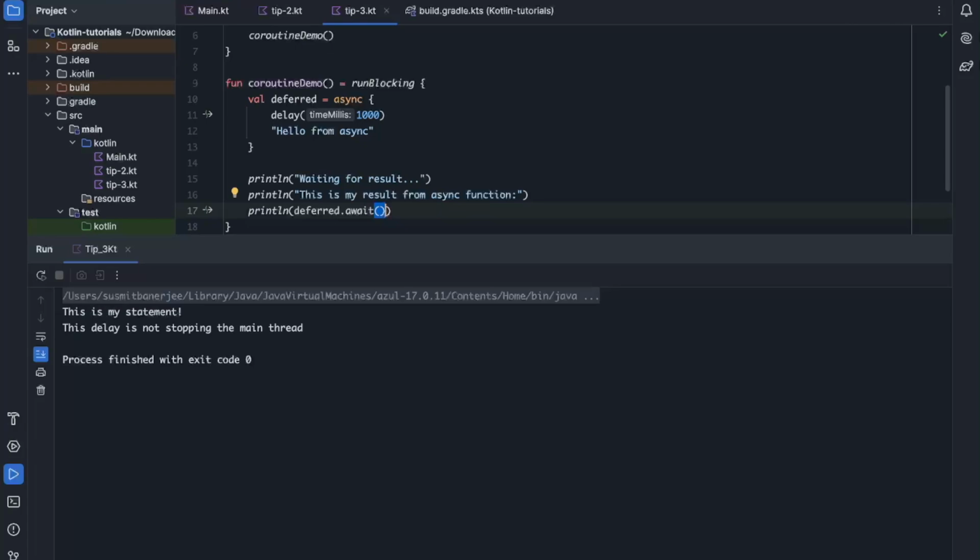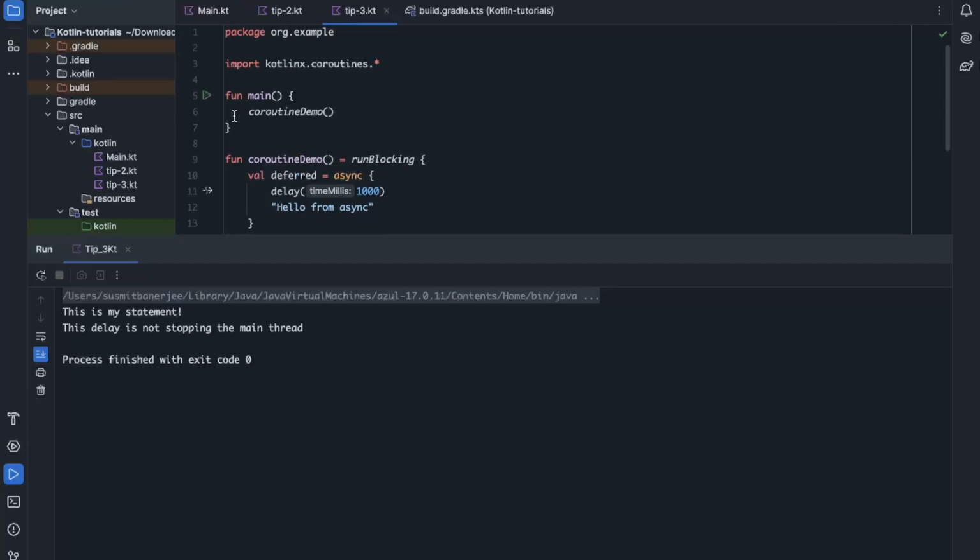So this await function suspends the coroutine until the result is available. It's so powerful for concurrency that whenever you're calling this in the main thread, it will wait for the async function. It will wait until the asynchronous function returns a value, and whenever it returns the value, it will print. So you see "waiting for the result", then "this is my result for the async function", and after that "hello from async".